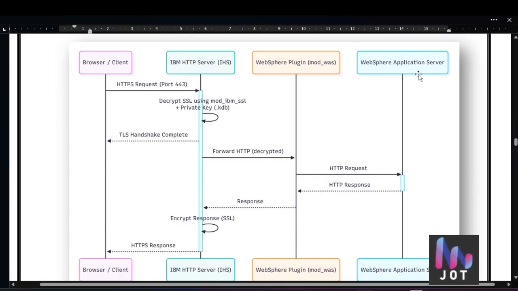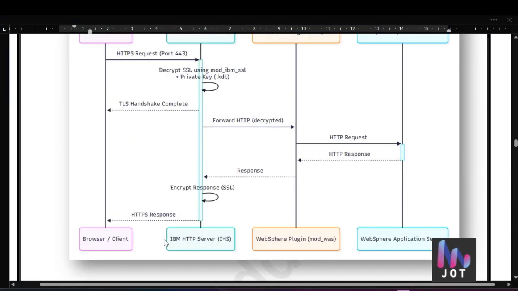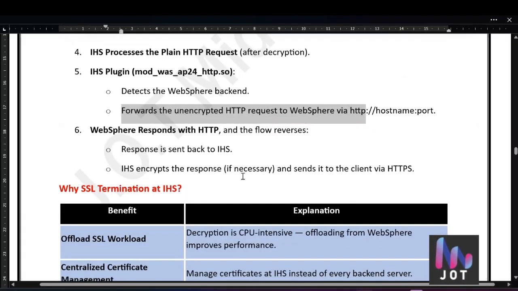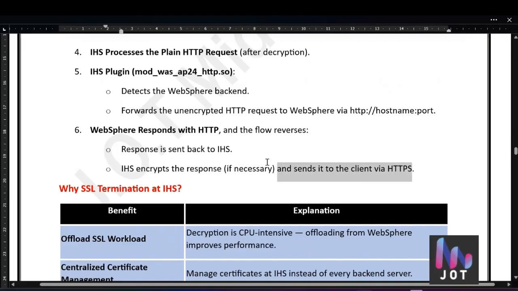And once the request is processed by your backend server, the response is sent to the WebSphere plugin, and the plugin will send it back to IHS, and IHS will again encrypt the response and send it back via HTTPS protocol. So after decryption, IHS plugin detects the WebSphere backend and forwards the unencrypted HTTP request. Then a response is sent back to IHS. IHS encrypts the response and sends it to the client via HTTPS.